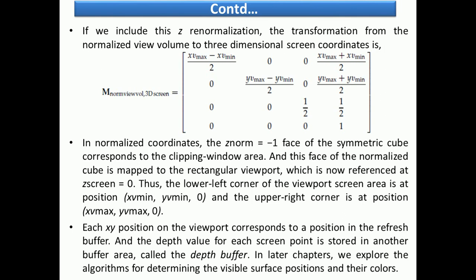Here, each xy position on the viewport corresponds to a position in the refresh buffer, which contains the color information for that point on the screen, and the depth value for each screen point is stored in another buffer area, and that buffer area is known as the depth buffer. So in the next chapter, we'll explore the algorithms for determining the visible surface positions and their colors.